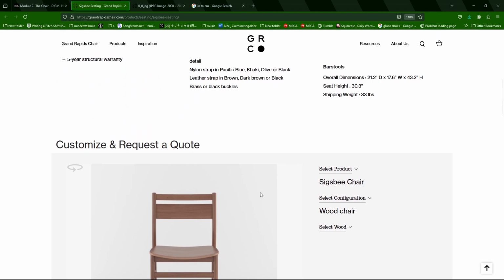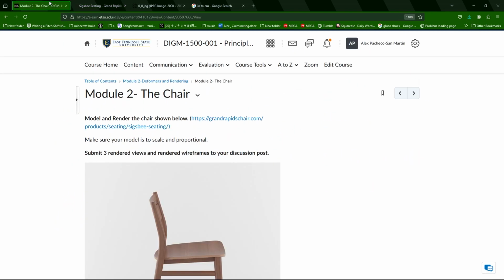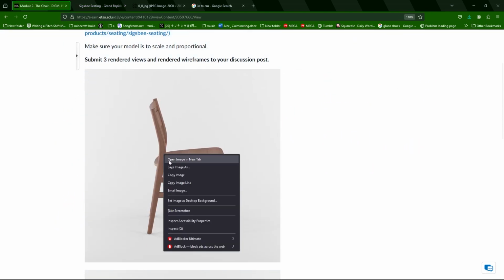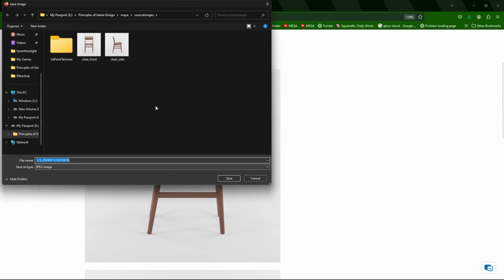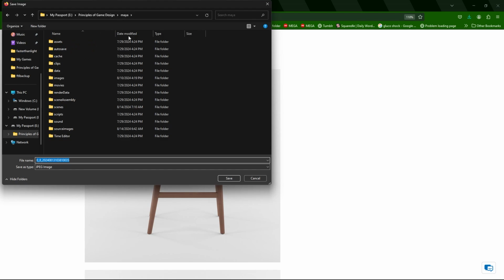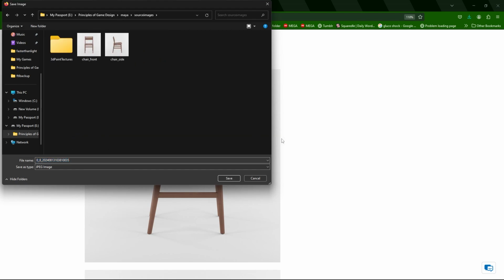So let's go ahead and quickly save all of our references. I'm going to go back to D2L, right-click these images, and save image as. Now I've gone ahead and saved them in advance, but the important thing to note is that I'm saving them to my Maya's source images folder. So this is our project directory that we made. We want to put them in our source images folder, and the reason why will become apparent very quickly.